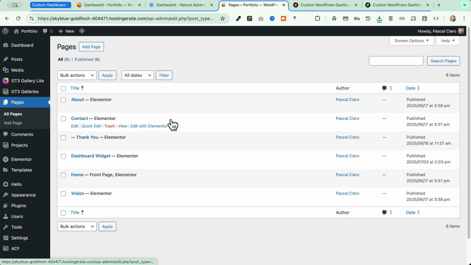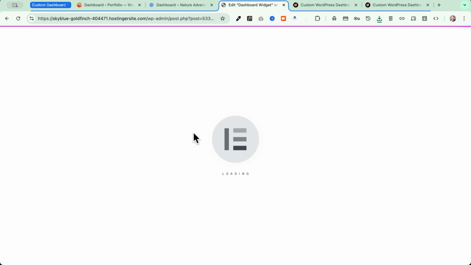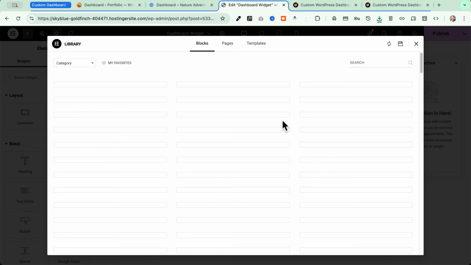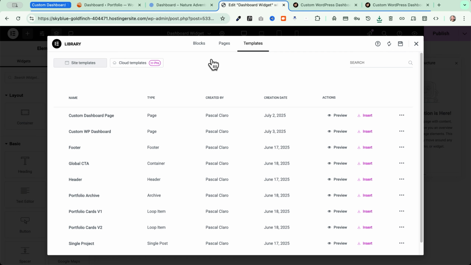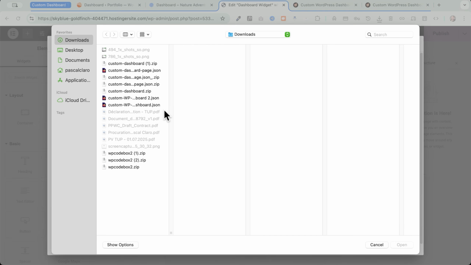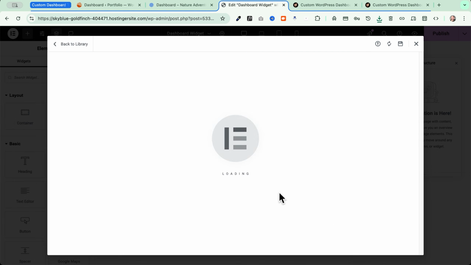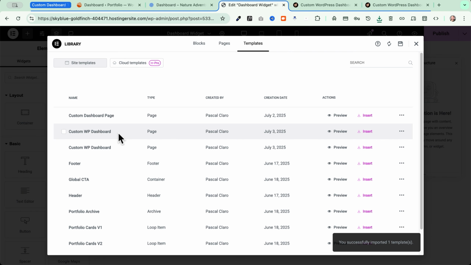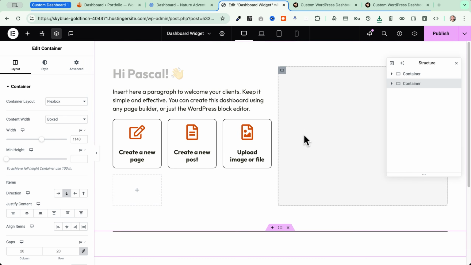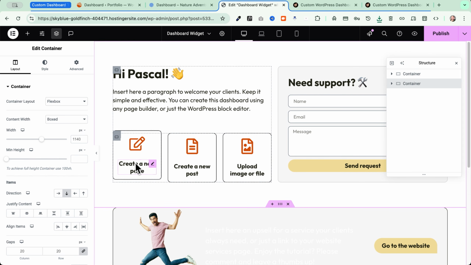We go back to our pages, we open up the dashboard widget page, we edit this page with Elementor, and we simply go and upload our custom layout. We get rid of this one, we open up the library, we go to templates, and we go and upload our custom template. So we select the file, it's going to be this one, the custom WP dashboard.json, and then it's going to be this one, custom WP dashboard. You can go and insert this layout inside your page and just verify here that you're using the action that you want to provide to your clients.